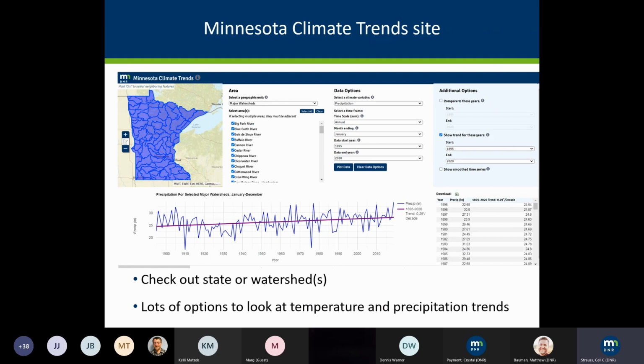So here you can either pick the whole state or a particular watershed or adjoining watersheds, and you can look at temperature trends or precip trends. So here's just showing a couple examples of things that you can do. Go in and take a look at things for an area that you're interested in.